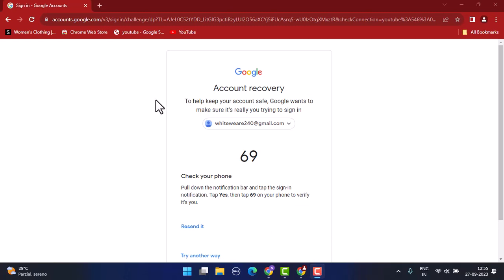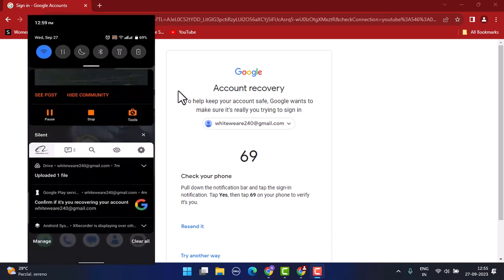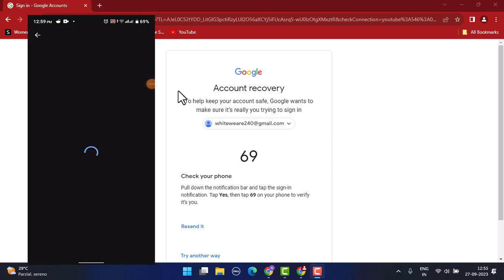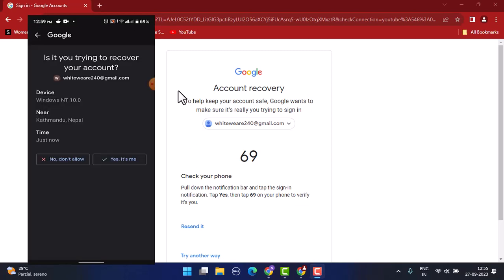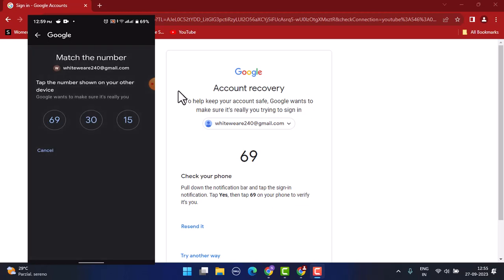Now open up your phone. So as you can see right on top, there is the confirm it's your recovery account. So here you can see that this is my current location. If you're sure about the location, click on yes, it's me, and tap the correct number.